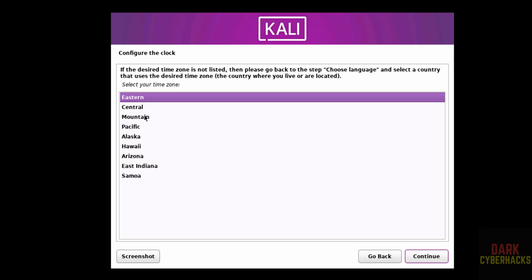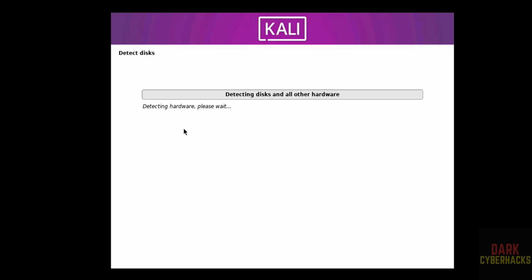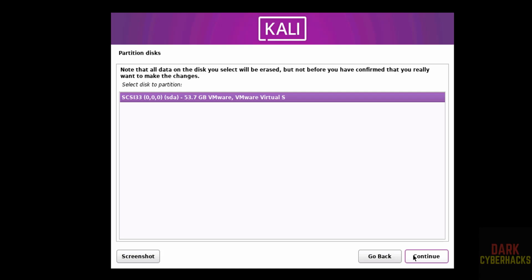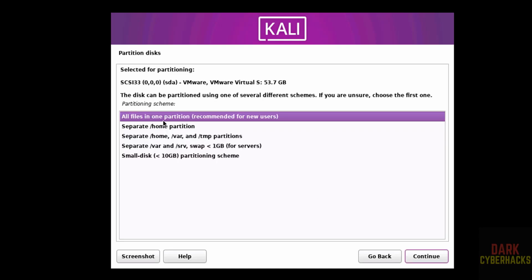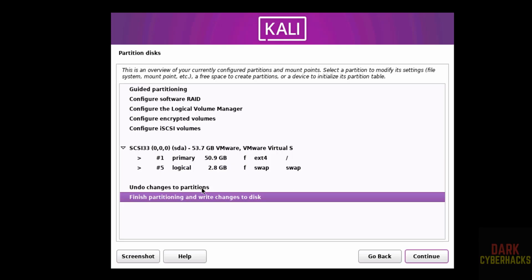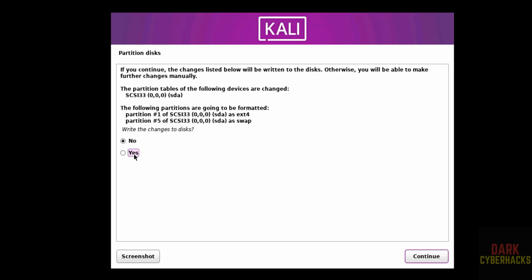Configure the clock. See, select the time zone and click on continue. Partition disk, I am going to select guided use entire disk, or you can select any one of these. Then click on continue. Select the disk to partition and click on continue. Partition disk, all files in one partition, and click on continue. This is a confirmation, select finish partitioning and write changes to disk and continue. This is a confirmation, select yes and click on continue.